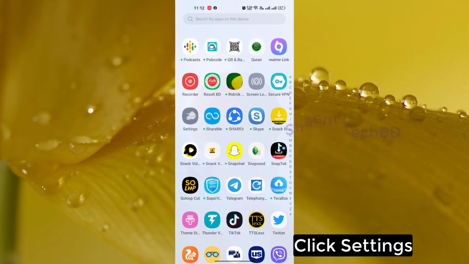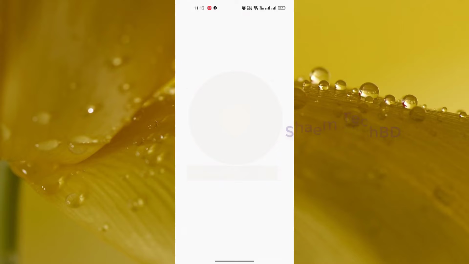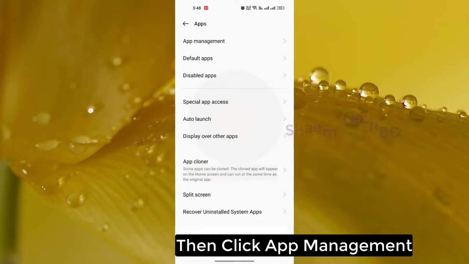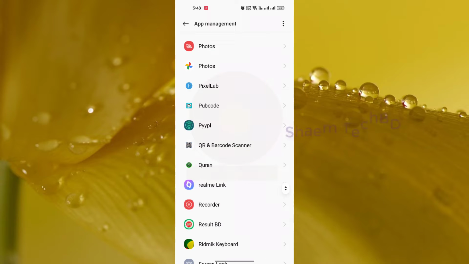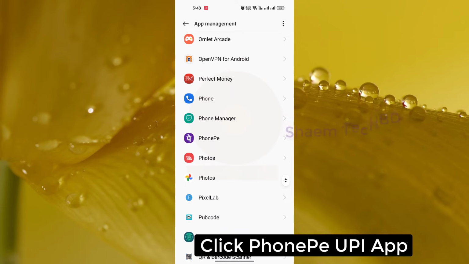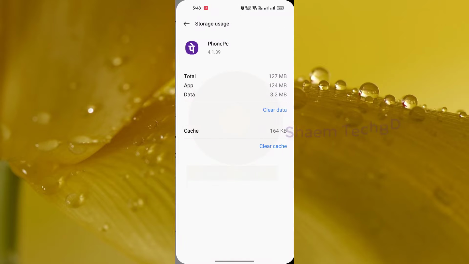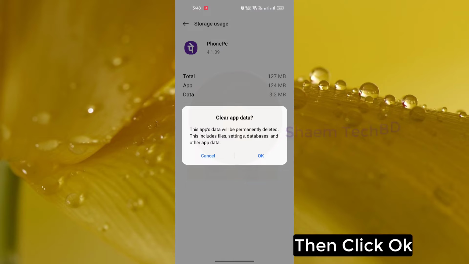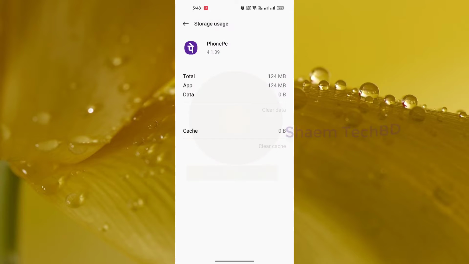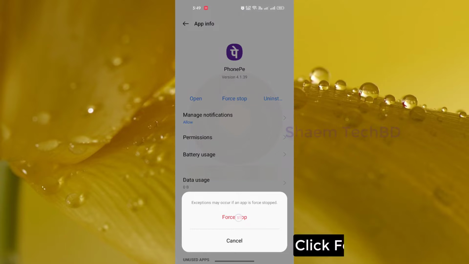Click Settings. Click Apps. Then click App Management. Find PhonePe UPI app. Click PhonePe UPI. Then click Storage Use. Click Clear Data. Then click OK. Click Back. Click Force Stop.